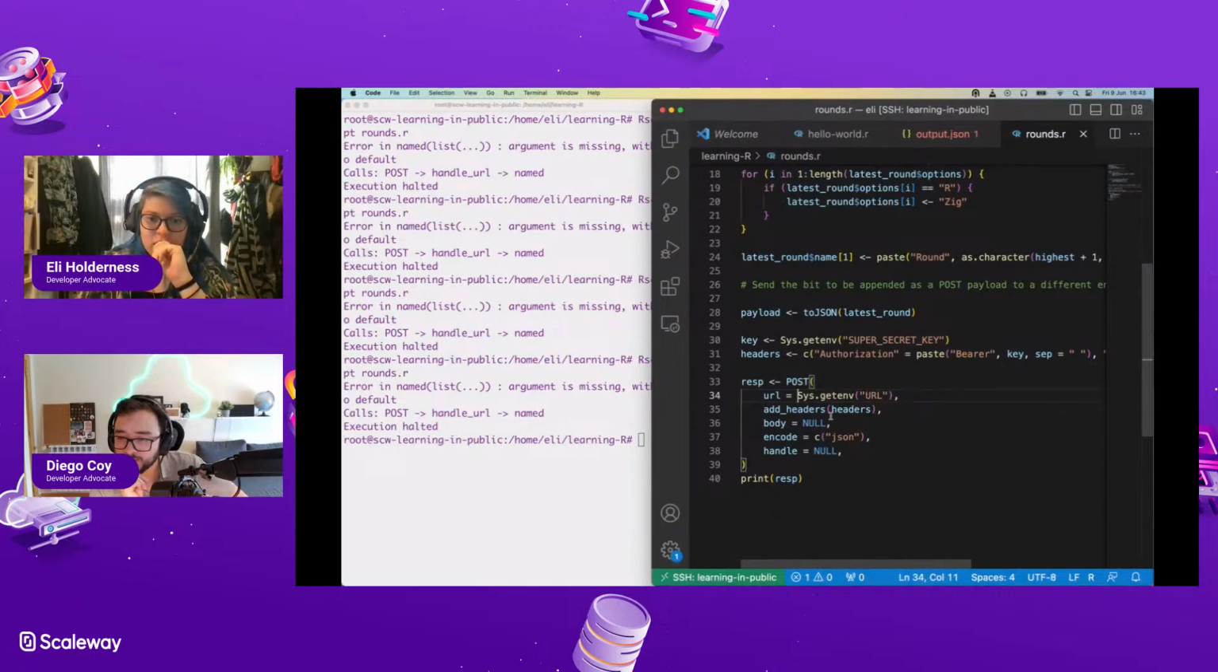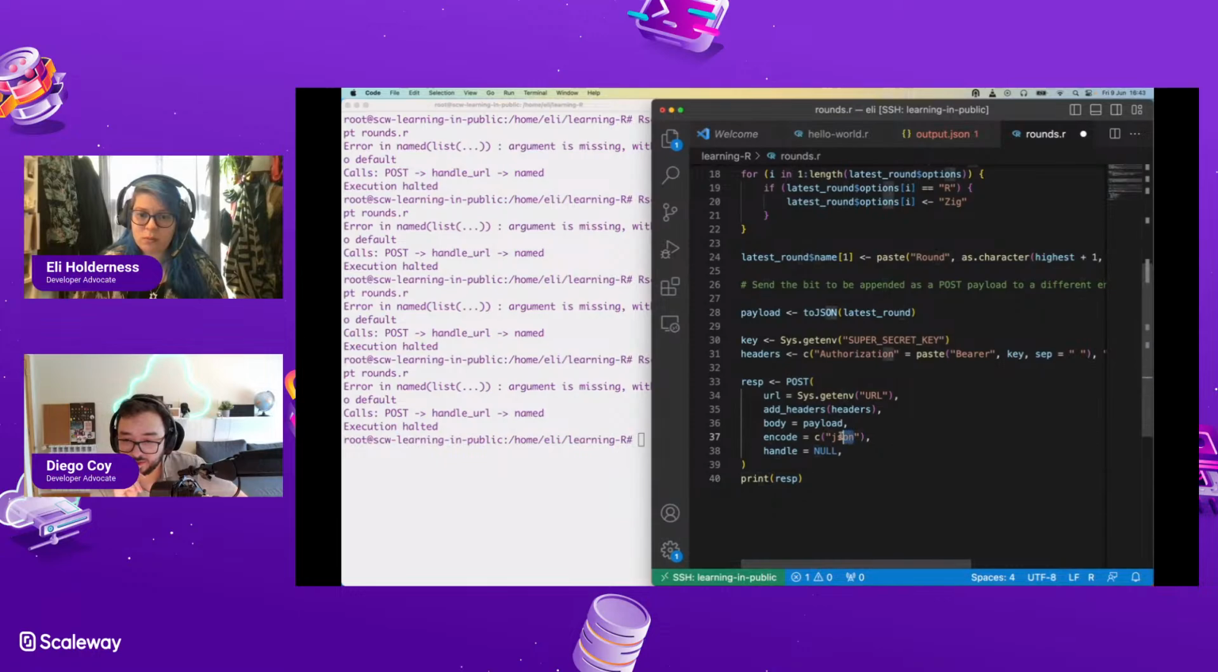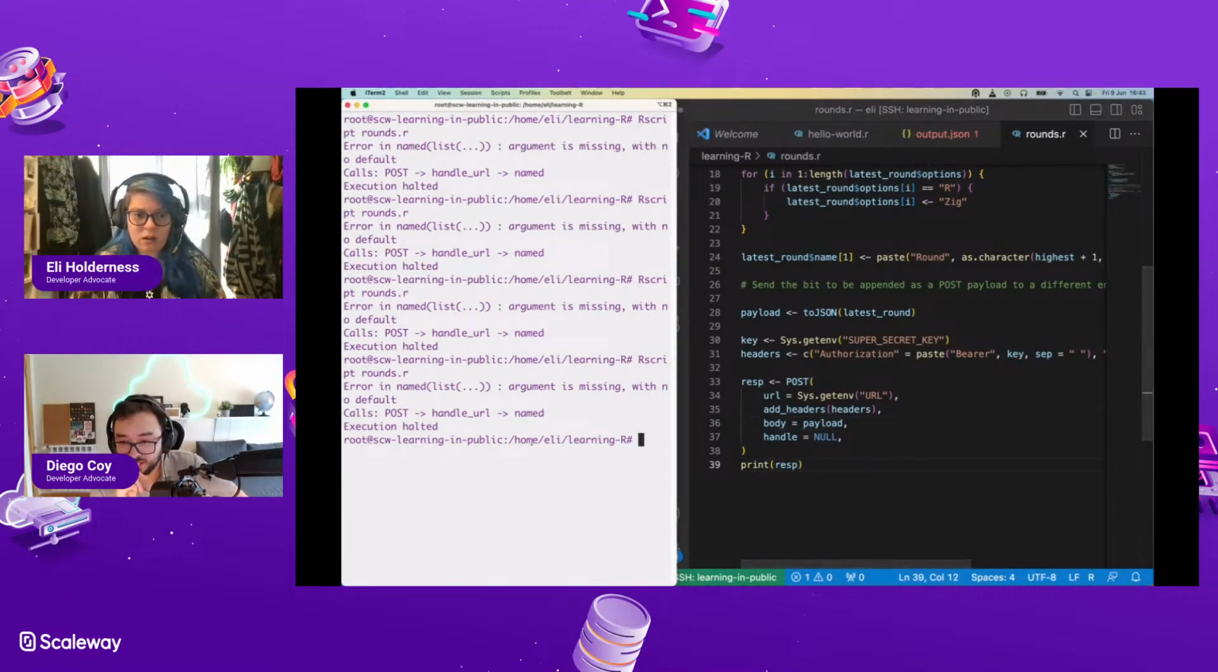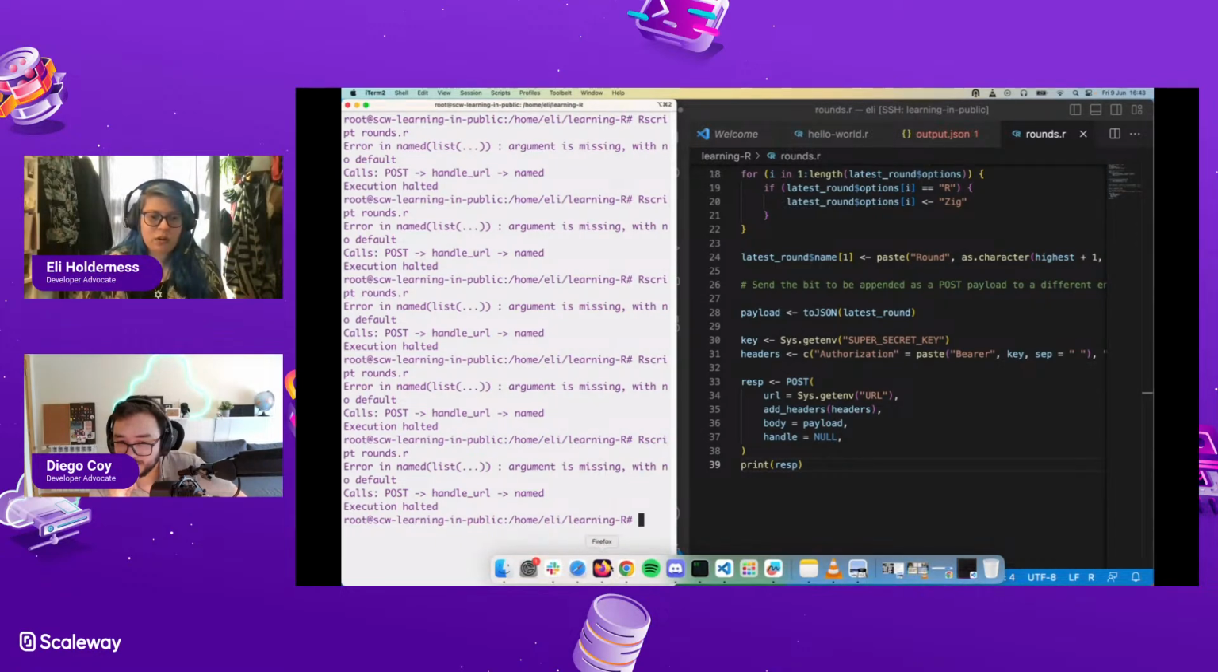Added the headers. Body, we might as well put the payload back in. Sure, encoding JSON. I don't know if we need to put encode. We can try getting rid of it because we're still setting the content type. Error in named list, argument is missing with no default. Post. Okay, I'm gonna actually go into the thing.